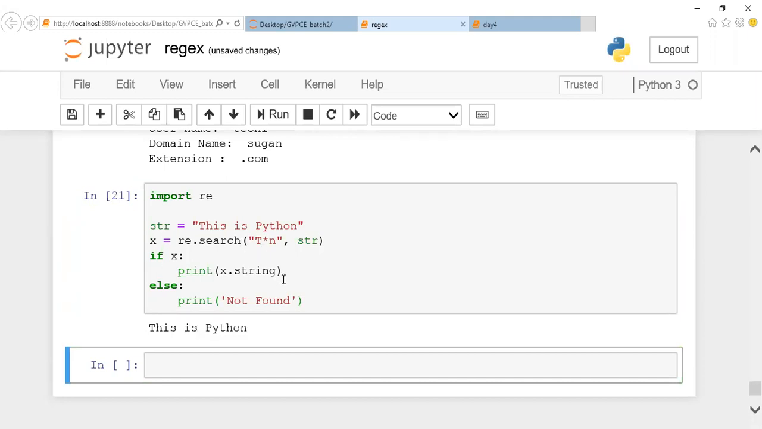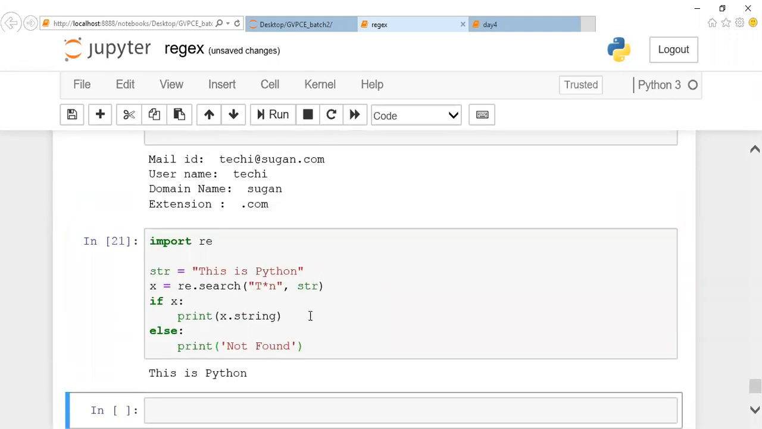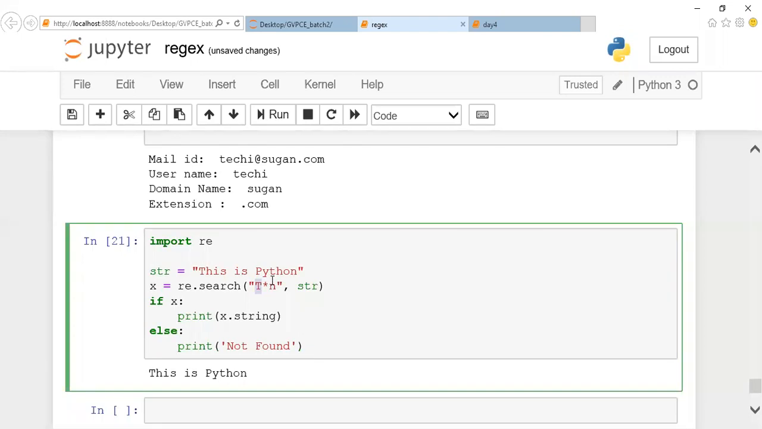So like this, I can implement your regular expression, guys. A complete string that starts with T and ends with N can be of any number of characters, inclusive of spaces. It will be doing that.